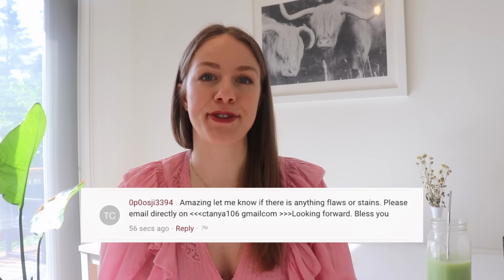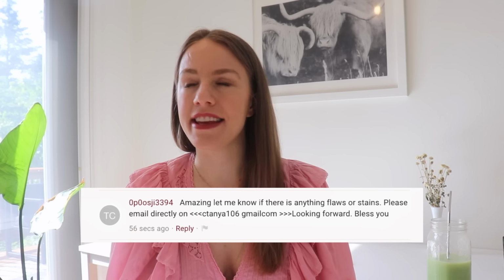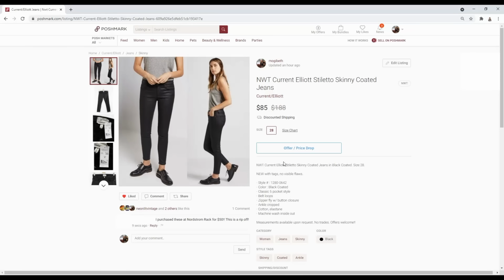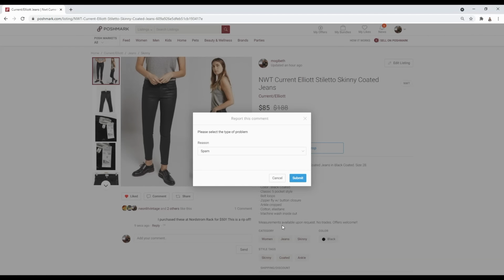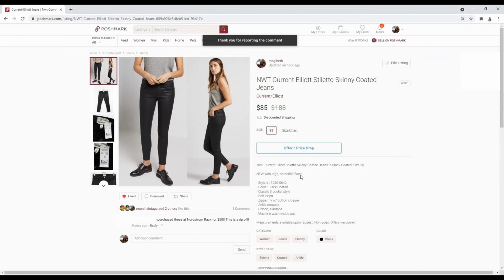But we've all had comments such as these ones appear as soon as we list an item, and these are 100% spam and not real. So it's much better to just mark them as spam and make them disappear as soon as possible. But then there are other comments that aren't necessarily spam that you may want to make disappear as well. For instance, when someone discusses publicly different offers that you've sent them, or when someone is just plain rude.